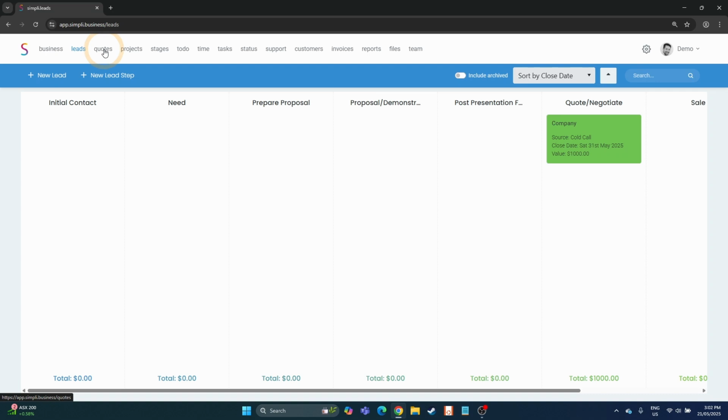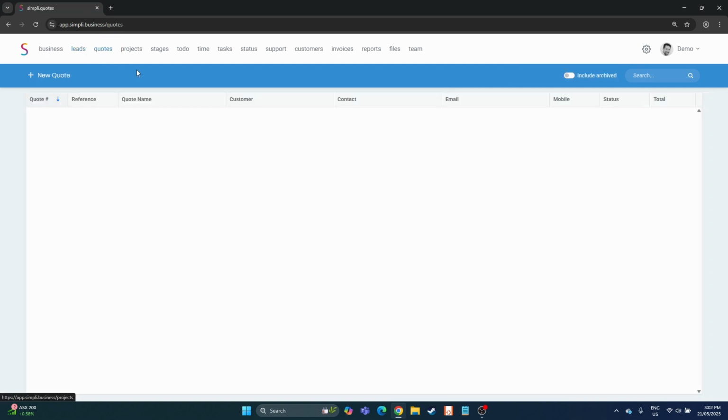So when we click on quotes, what we're going to see is a list of your quotes with some basic information about who the quote is for, where the quote's up to in the status column, and then how much the quote is worth in the total column. We've got some basic options, the ability to create a new quote, whether or not you want to see your archived quotes, and then the ability to search for a specific quote.